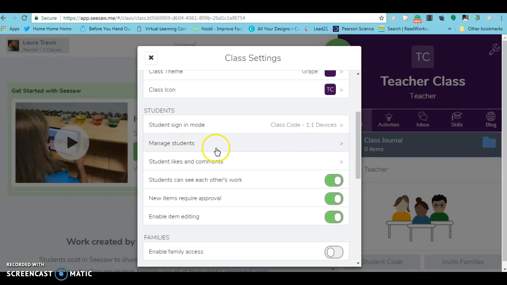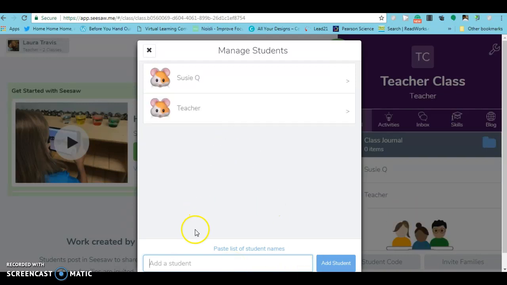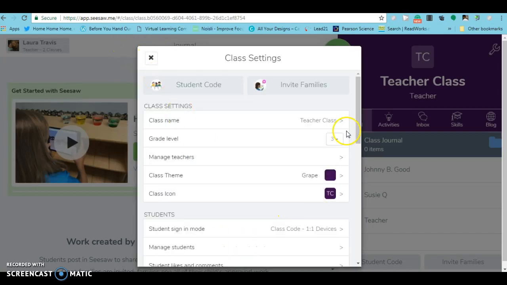Down here a little further, we have Manage Students, and this is where you would add your student's name if you wanted to add them into your classroom. You would add the student there, just like this, and then you can see that all of them at the moment have different avatars up here, and then whenever the students actually sign in with their account, they're able to change those and customize those to what they would like as well. So that's how you add students into your classroom.